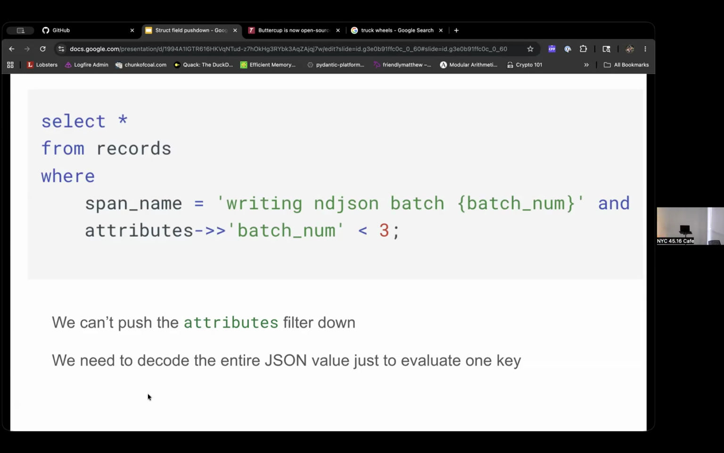We can push down the first filter quite easily down to the Parquet opener, right? But we can't really push down the attributes filter because it's not really telling us much. What we have to do when we read it is scan every single attributes row. We have to parse this JSON, and then we have to evaluate one key out of this gigantic JSON, right? And it's just not very optimal. And also, when you write stringified JSON, it's not very space efficient.